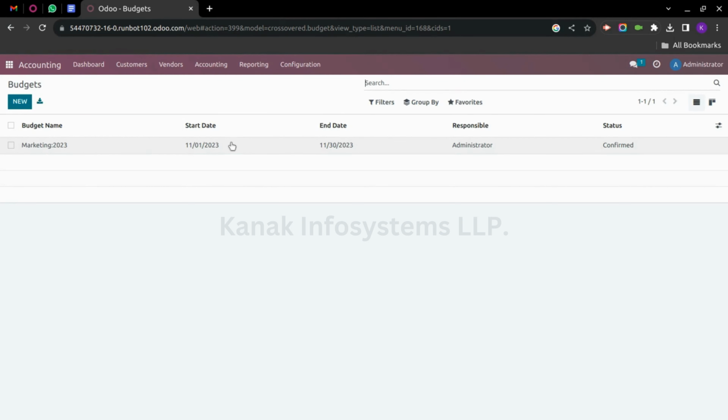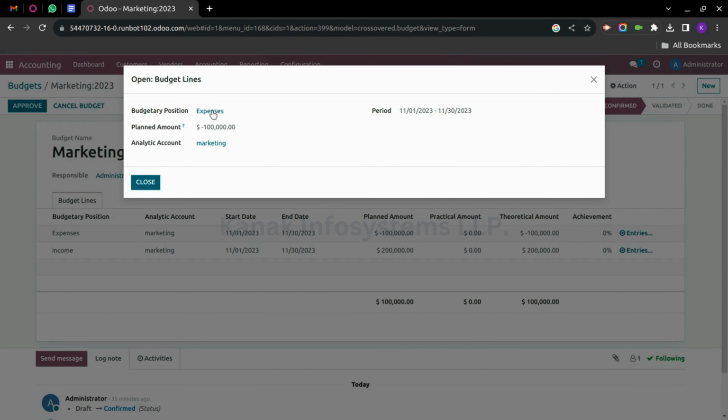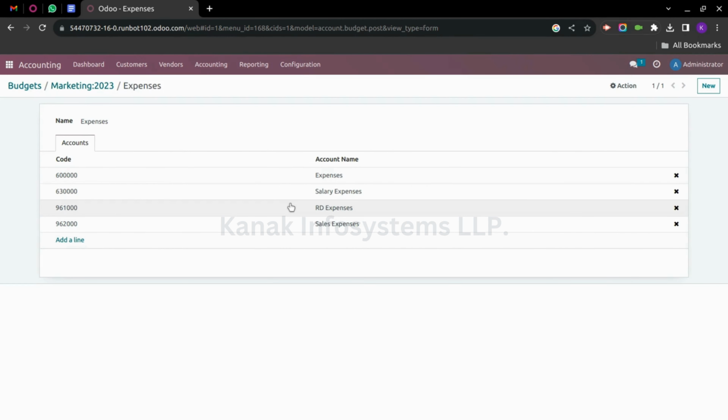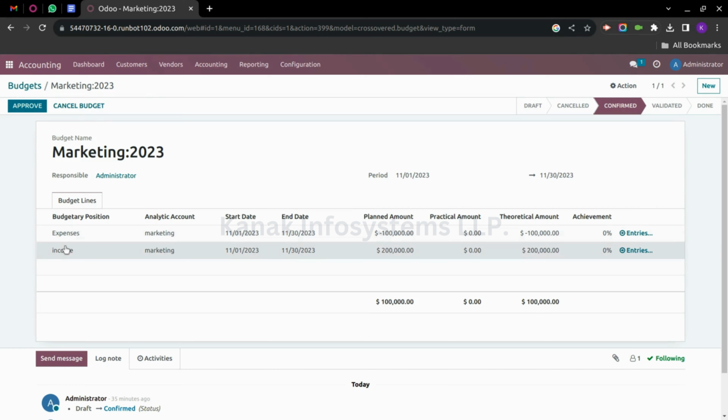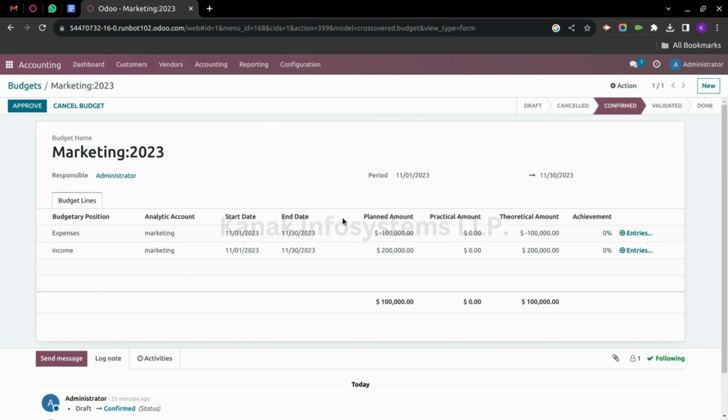Earlier, we created this budget as Marketing 2023 and we added budgetary positions of expenses and incomes. We can see the budgetary positions here, of expenses as well as income. You can see we have added the planned amount of 1 lakh for expenses, and for the income we have planned 2 lakh, as we are supposed to spend 1 lakh and earn 2 lakh from this marketing.